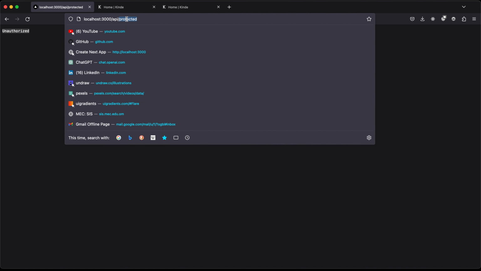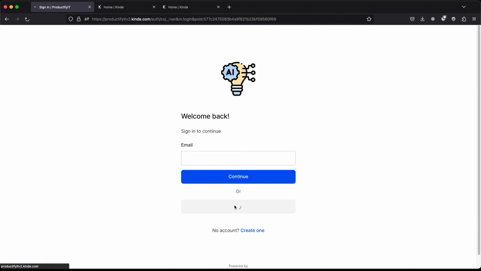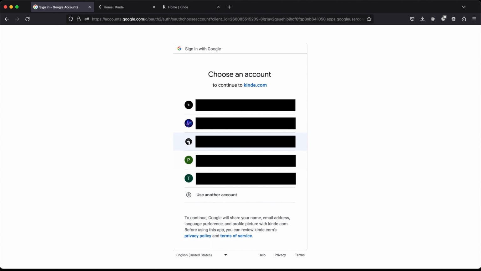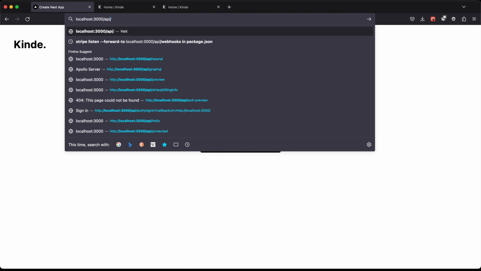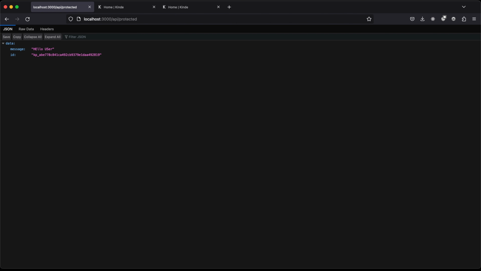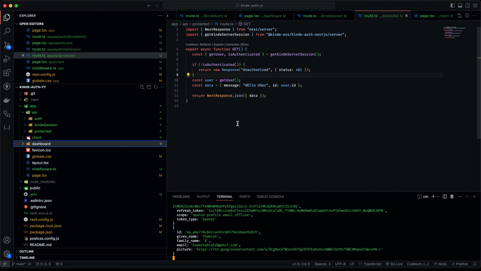Let me navigate back to the main page and sign in. I'll continue with Google, go to that account, and now I'm on the dashboard. So if I go to API/protected, I get the user, hello user and ID. So this also works. With this, we've implemented Kinde authentication in our Next.js application.